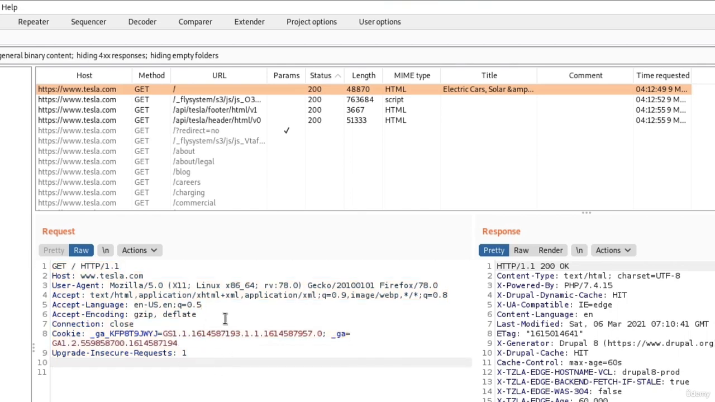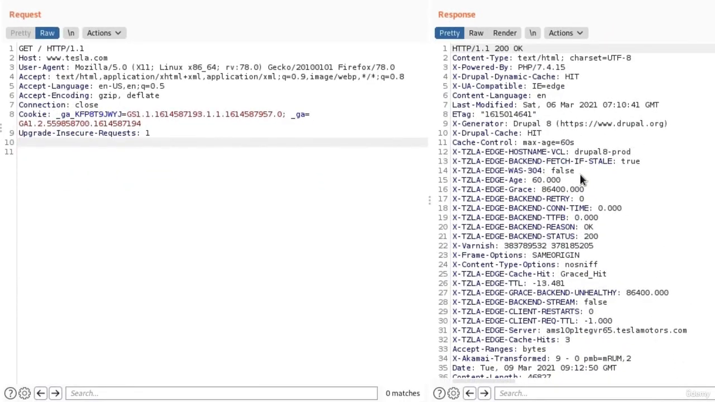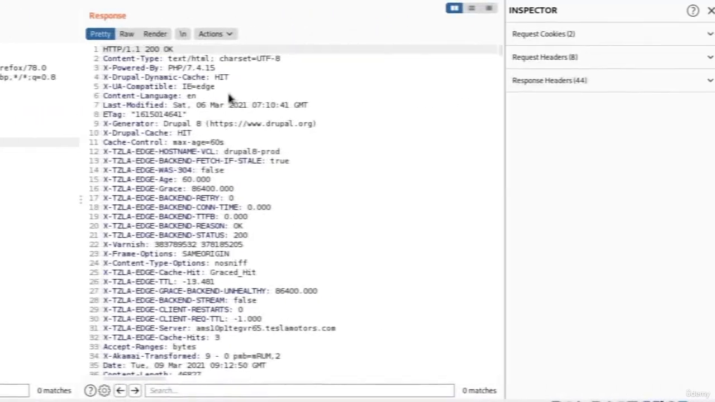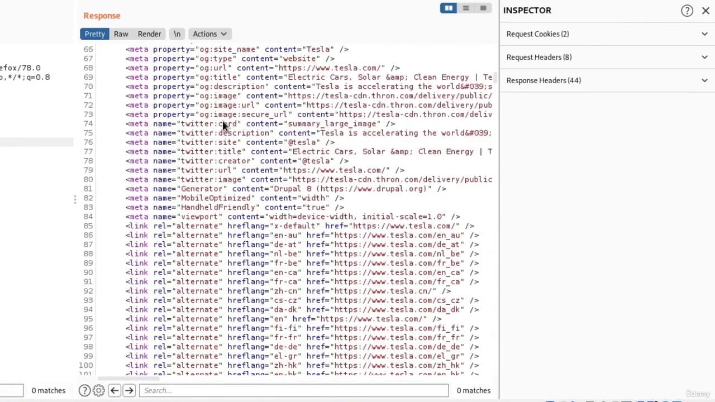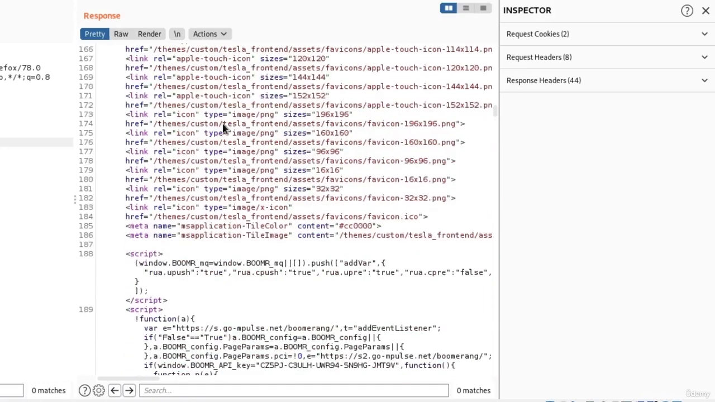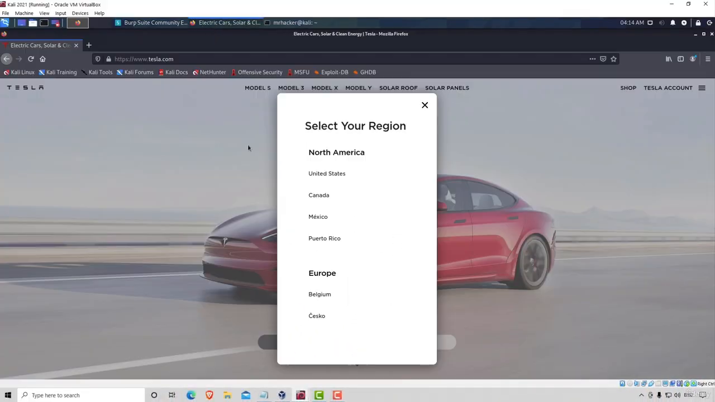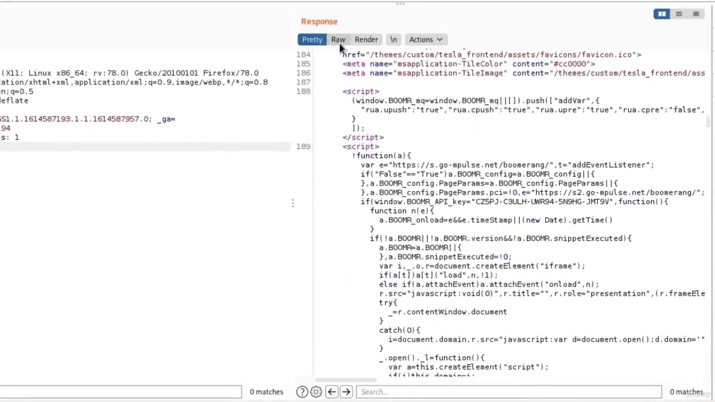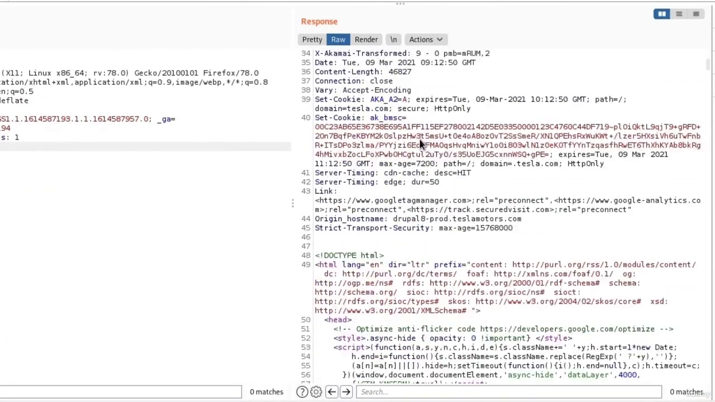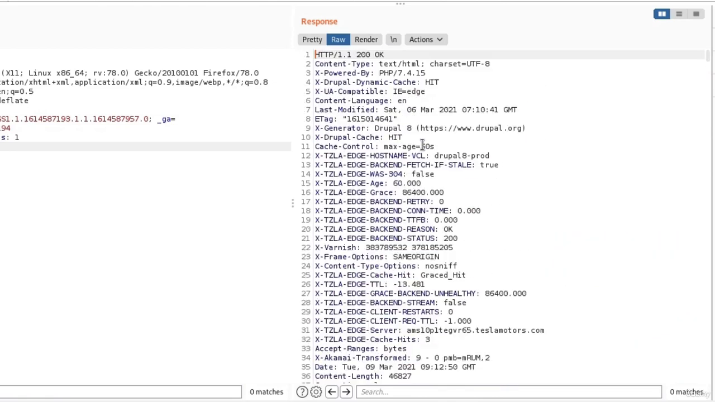If we wanted to check out the HTTP response, we can take a look at this right window right here. So this is the response to our HTTP request. We can scroll all the way down and we will be able to see the HTML code of tesla.com page, which is this one right here. We can print it out like this. We can also take a look at the raw headers right here, as well as the HTML code.